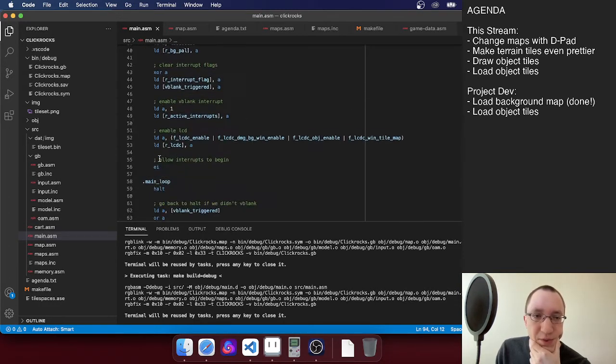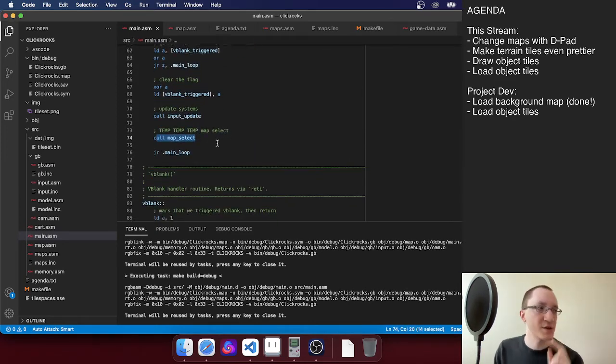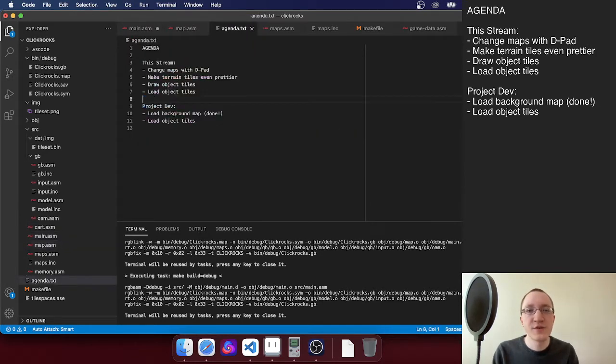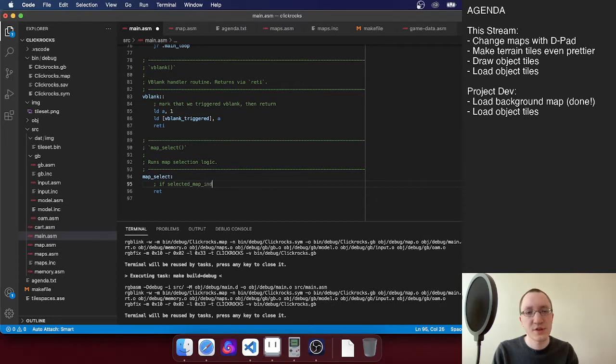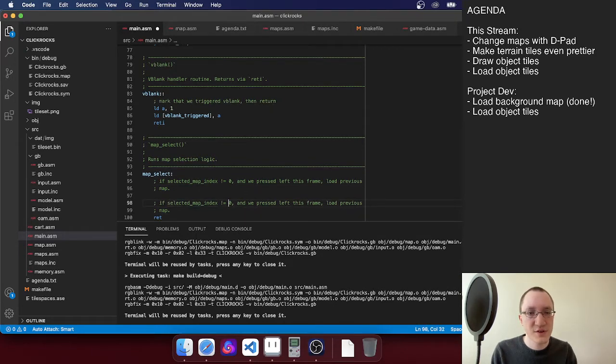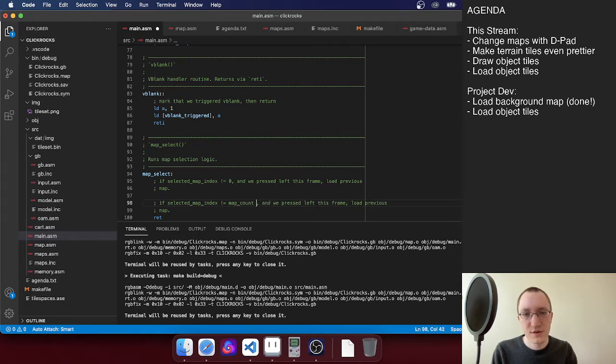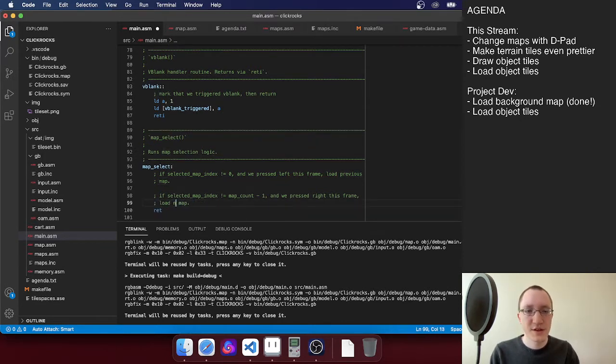So I've already got this function set up here called map select, which I run after all my graphics code. Right now it's going to be essentially the entirety of the game loop code. So what I want to do is, if selected map index is not equal to 0, and we pressed left this frame, load previous map. And then if selected map index is not equal to map count minus 1, and we pressed right this frame, load next map.